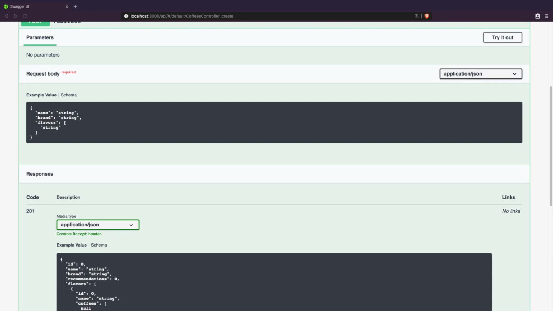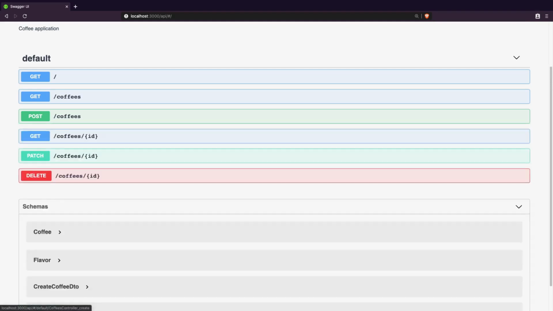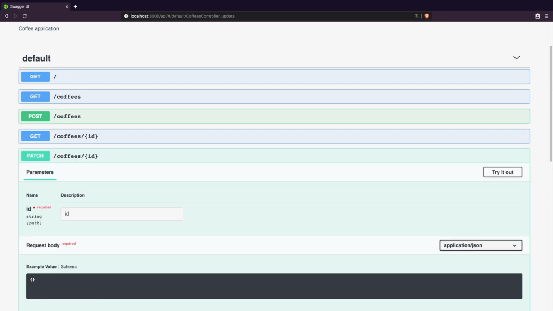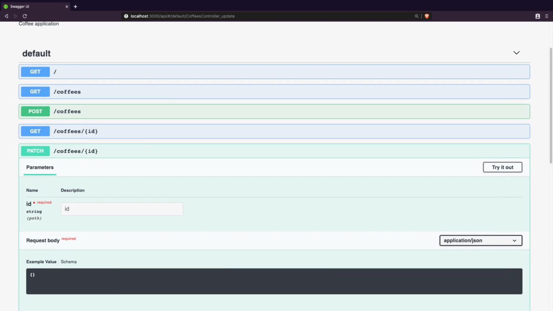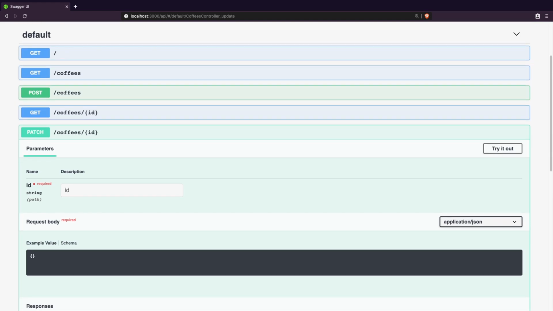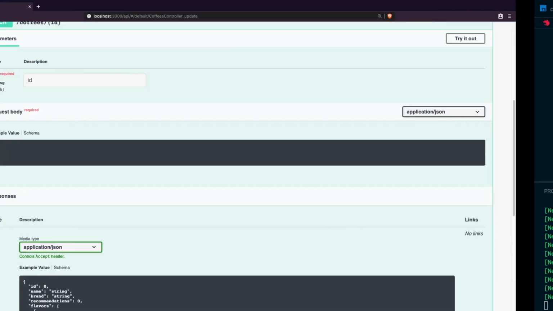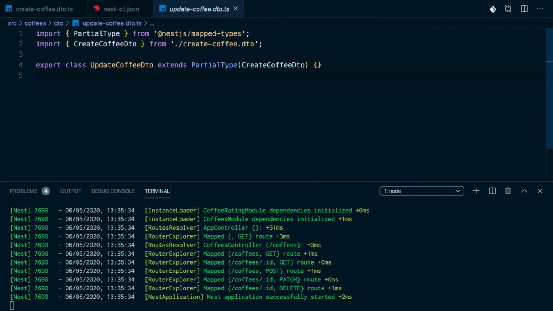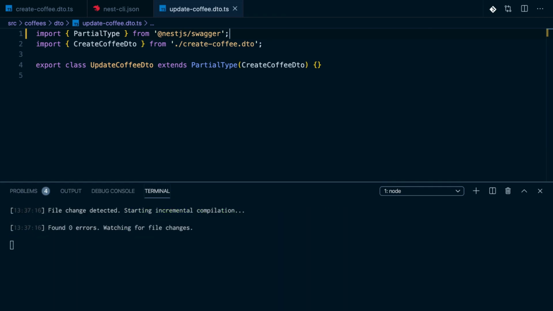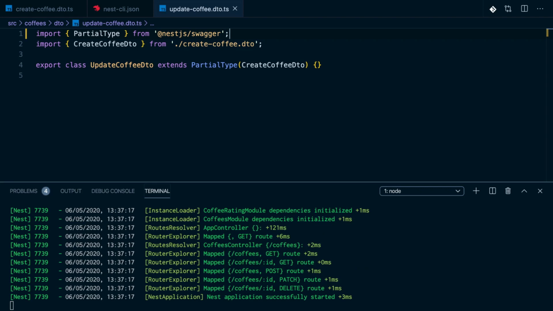Next, let's toggle the patch endpoint and see if it properly reflects the Update Coffee DTO. It looks like Swagger wasn't able to reflect this DTO properly, and for some reason, as we can see, there are no properties specified here in the schema. To fix this, let's head over to the Update Coffee DTO file and make sure we're importing partial type from the Nest.js Swagger package instead of the Nest.js mapped types package. This change helps achieve the same functionality while instructing Swagger that these are all in fact optional properties.